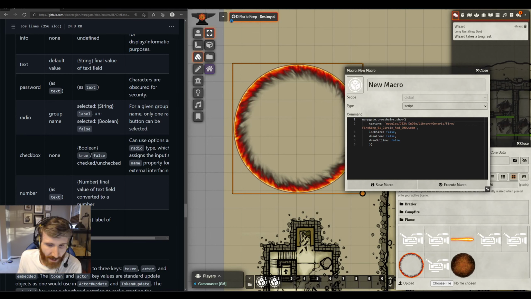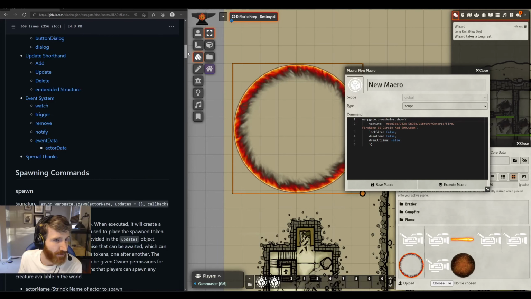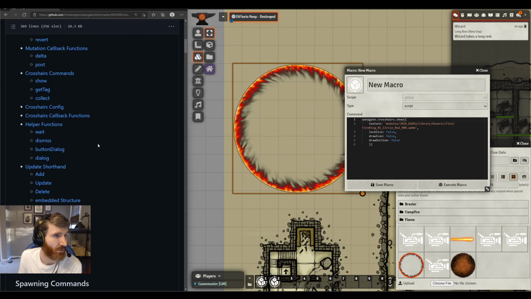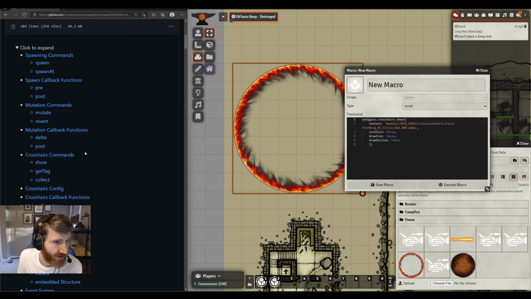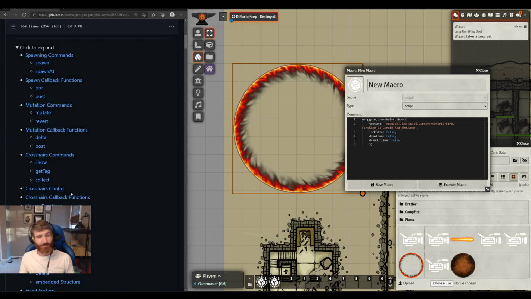Since FlowRad has already kind of mentioned callbacks, I'll just point you towards that as maybe some advanced reading material for the next one of these talks that I do. Mutation callback functions, spawn callback functions, and Crosshairs callback functions. I hope they're detailed well enough to use for sure.